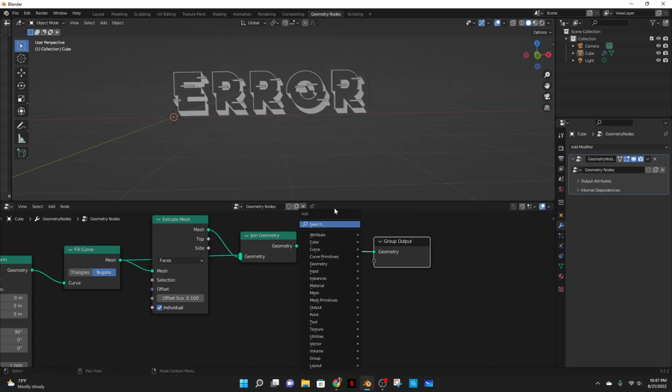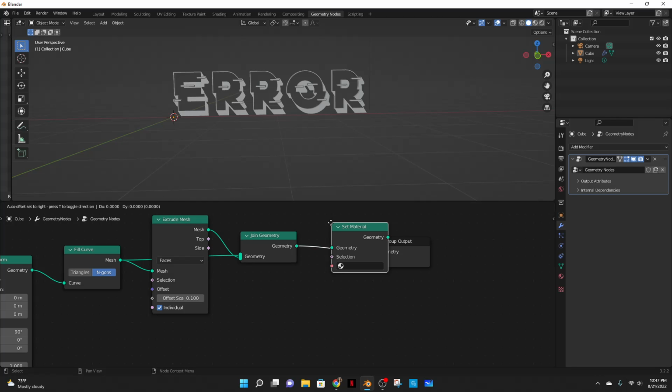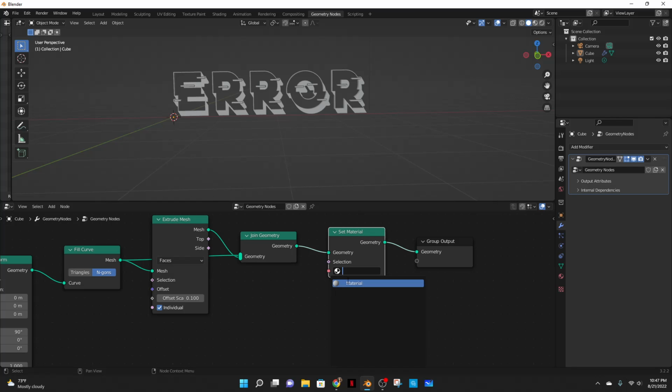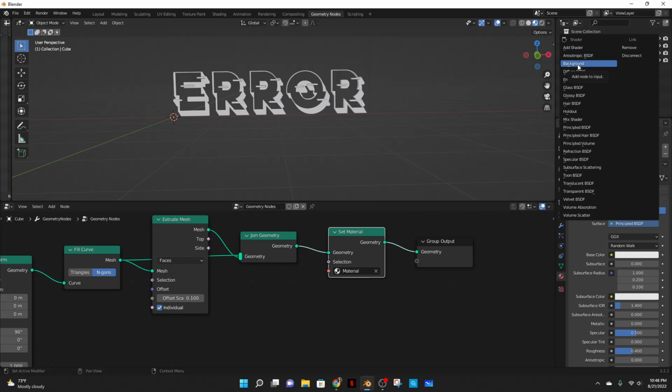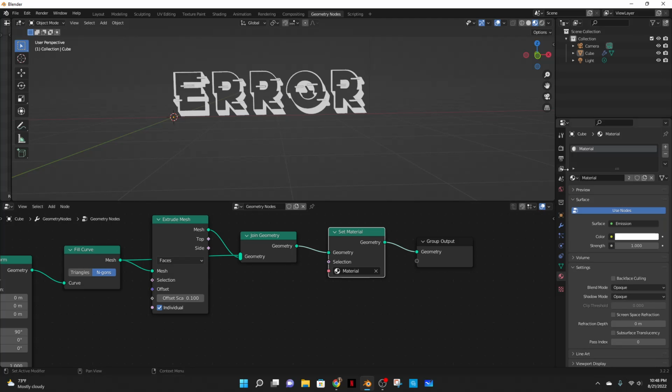I don't know, maybe I'll do Shift A and get a set material node. I don't know what color I'm gonna do. Maybe I'm gonna do emission, so let me go to material preview at the top and go here and change the surface to emission so that it's going to glow in the dark.